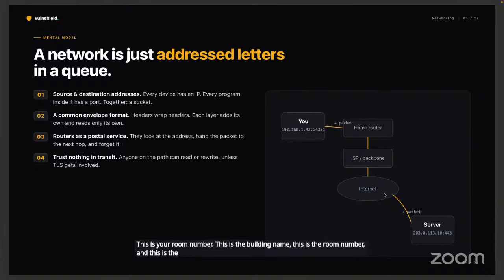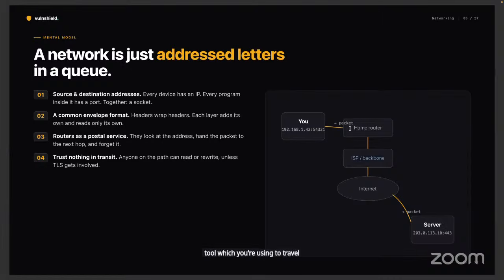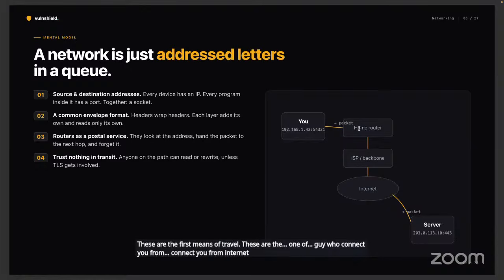And this is the means of communication through which you are traveling from one place to another place. These are the exact tools which you are using to travel. These are the first means of travel. These are the ones who connect you to the internet. So this is the cab which connected you to the airport, things like that.